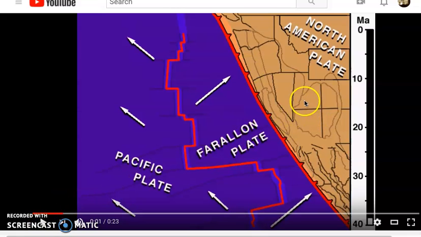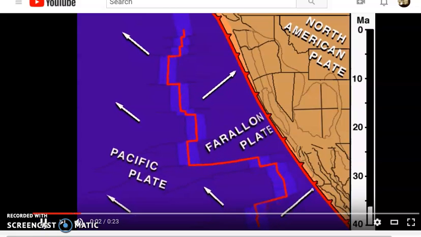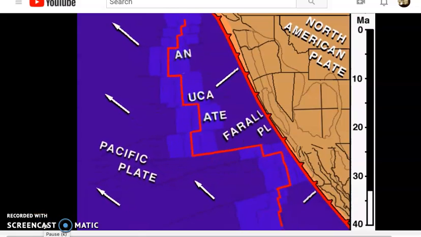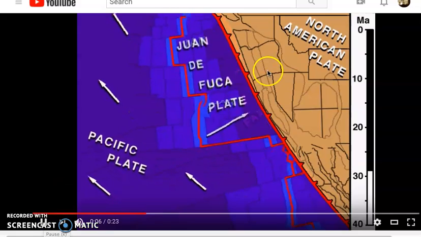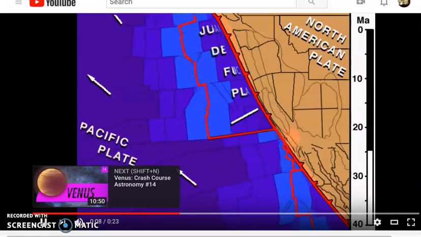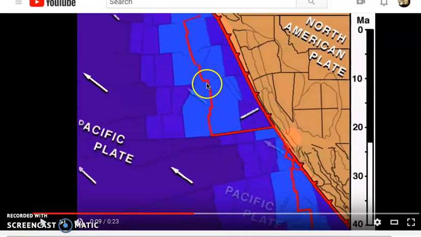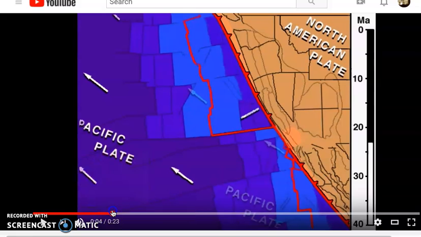Here, these are the four corners. This is New Mexico, Arizona, Colorado, Utah. Here's a very squished Nevada, and it's a very, very squished California. So what happens here? This Farallon plate is being subducted, and then suddenly I want you to notice what happened. This part right here, let's rewind just a second.